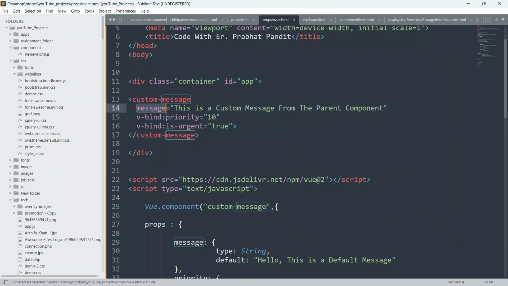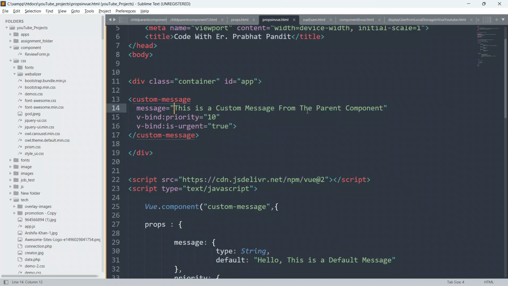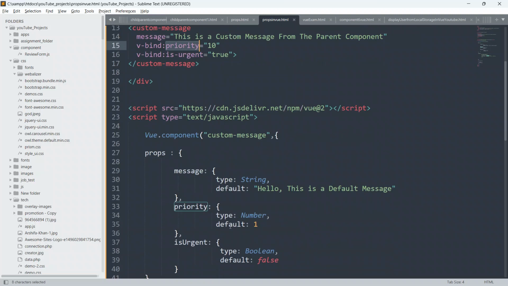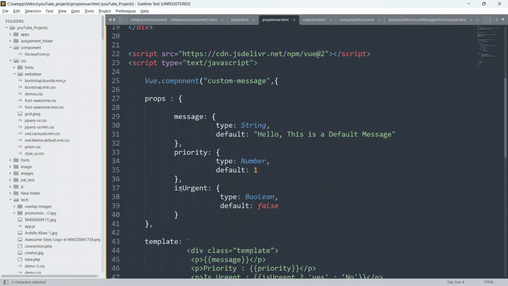So guys, here the custom value of the message is, this is a custom message from the parent component. And here I am using the v-bind directive in Vue.js to bind priority to this custom message child component. As you can see here, the default value is 1, but I am passing 10 here, okay. Here also I am using v-bind to bind the value to this custom message child component, and as you can see here, I am using a small i and capital U, isUrgent, okay.